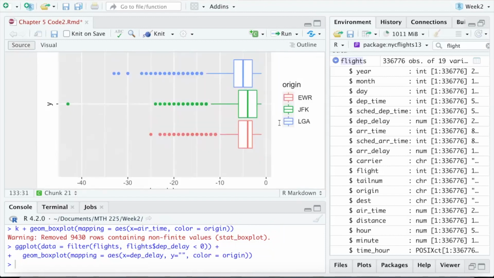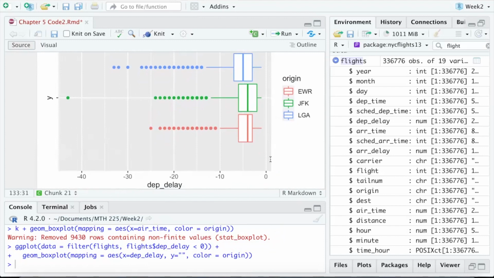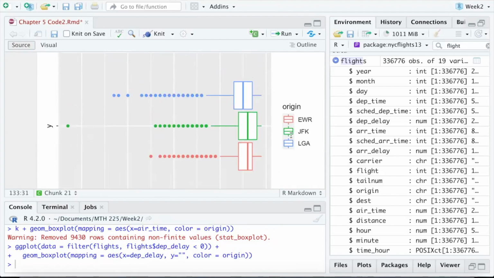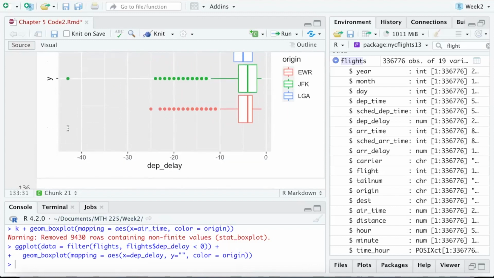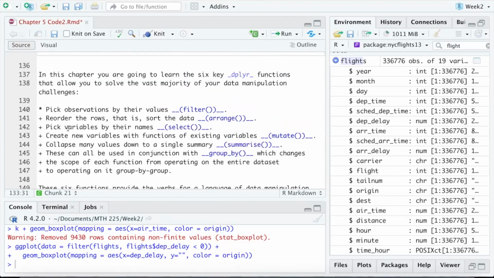Now, because we said we wanted departure delays to be negative, here's 0 and here are all the negatives. So there are a lot of flights here that leave early. This point here left about 33 minutes early. You can see they all leave early on various occasions. Here's one that left, this green one here, left more than 40 minutes early. Interesting, probably an international flight.